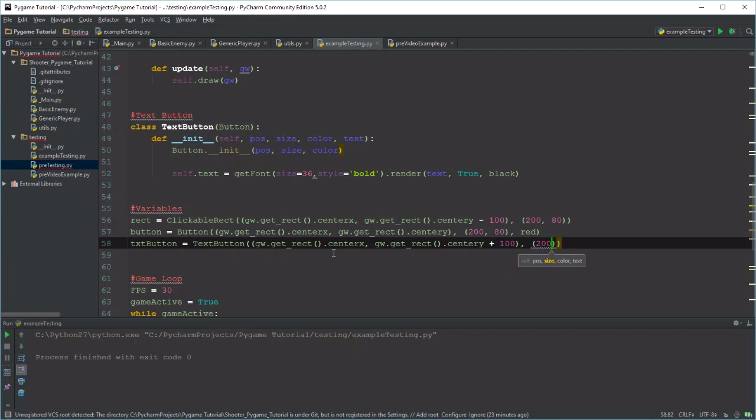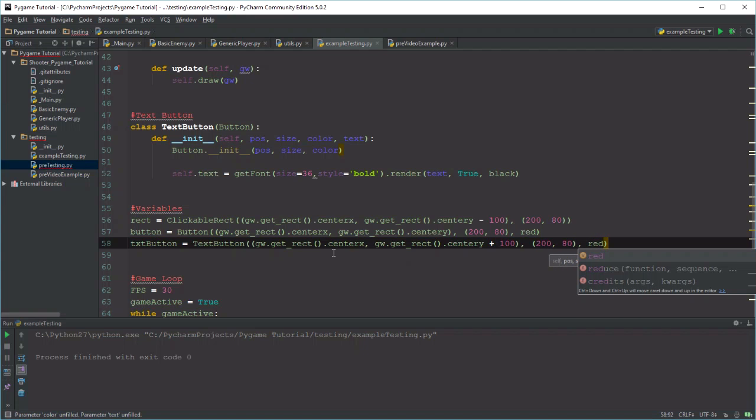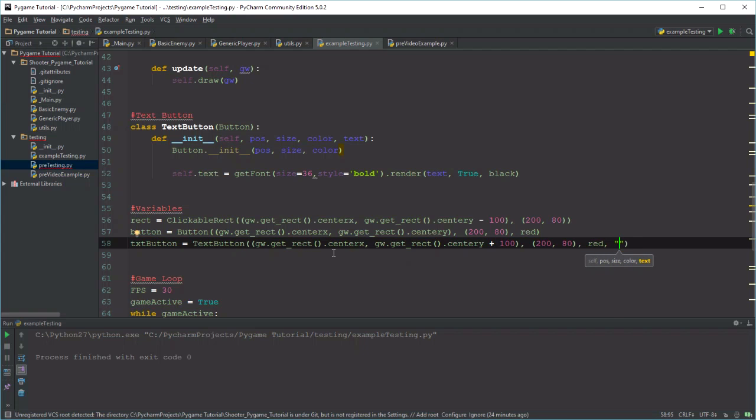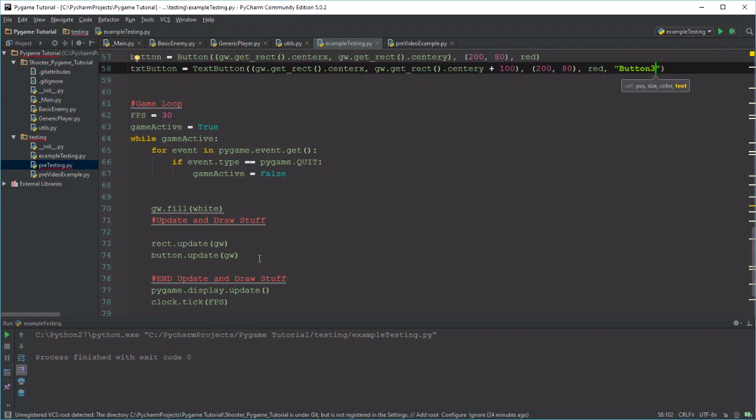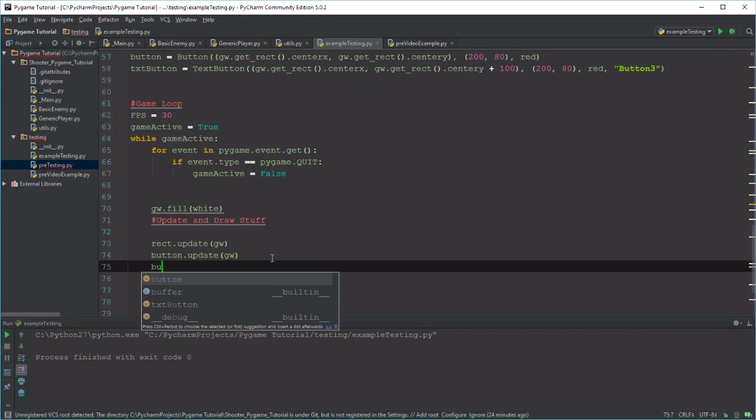We need to give it a size, so 200 by 80. We need to give it a color. We'll go with red again, just so that we don't complicate things too much. And we need to give it some type of text. So let's just call it button 3 for now, maybe that's the name of our button. Maybe we want button 1, button 2, button 3, button 4, depending on how many we have. We just want to give them a name. So now we just have to call the update for it, and it should draw.